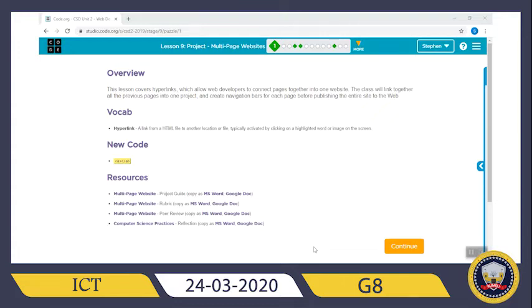Today we will start a new lesson. Lesson 9, multi-page websites. That is how to create multiple page websites. So right now, what I want you to do is to log in with your username and your password. Go to the site studio.code.org. Log in using your email address and your password.